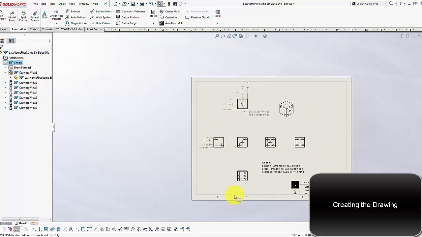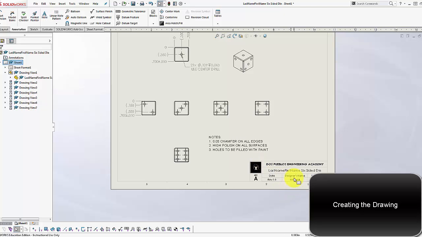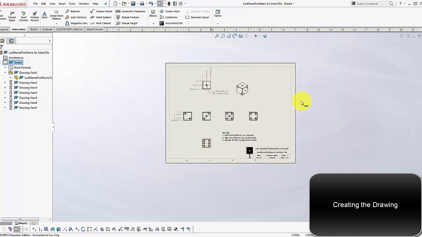You're going to go and put all your other ordinate dimensions in, and then make sure you update that, save it as a PNG, and get it turned in.